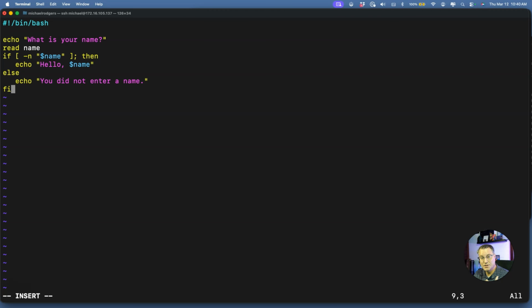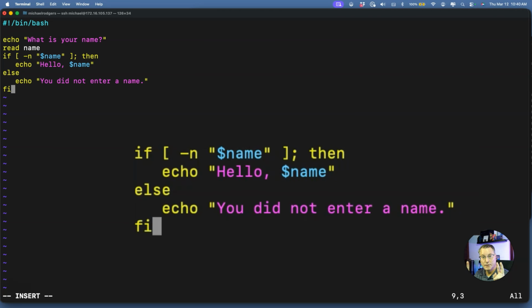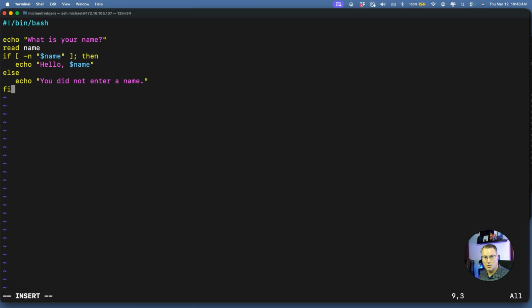Now the condition dash n $name checks whether the string is not empty. If the user entered something, the script prints a greeting. Otherwise, it prints a different message. So let's go ahead and test it out. We're going to hit escape on the keyboard, :wq to write and quit.